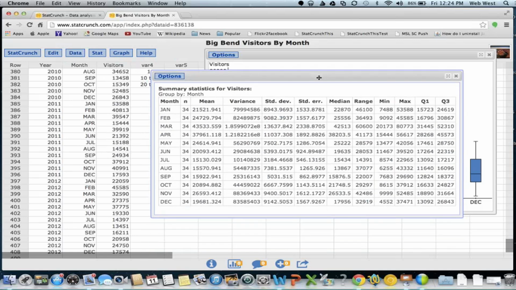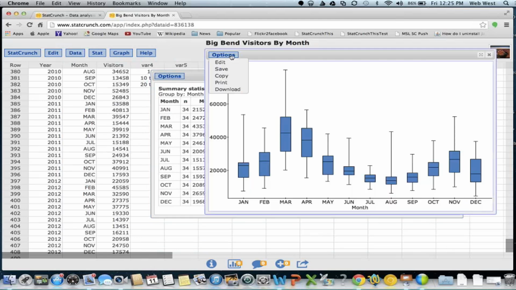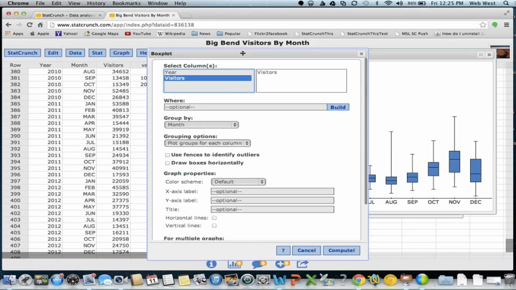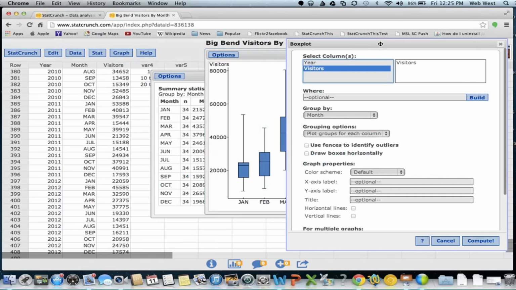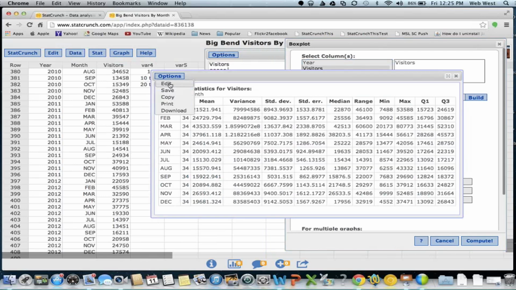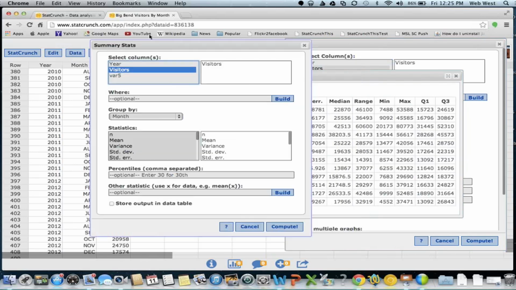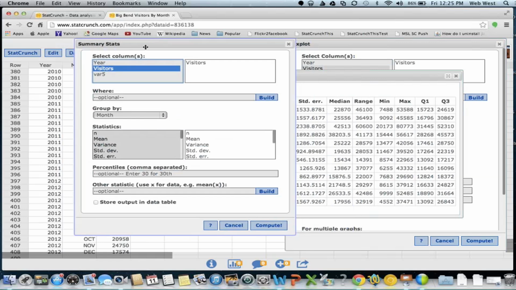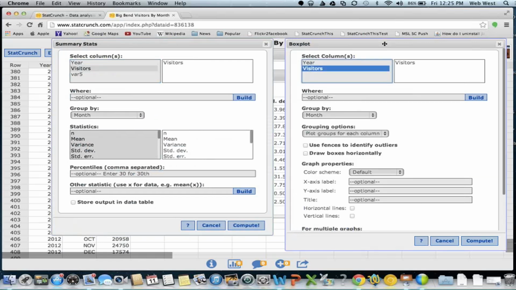I think one of the things you should notice in just this brief introduction is that all the dialogues have a very similar look and feel. The idea is that students learn how to use one particular procedure, and they can take that knowledge and translate it to another procedure. If we go back to our box plot over here and choose edit so we can see our inputs, you can see there are strong similarities between these two dialogue windows for doing summary stats and doing box plots. And that's the same for procedures throughout the package.